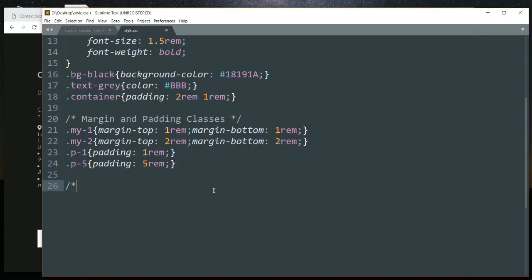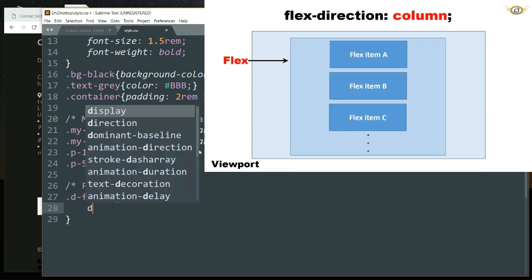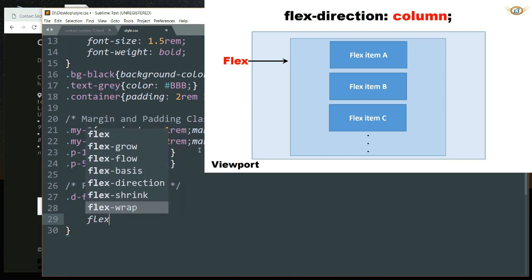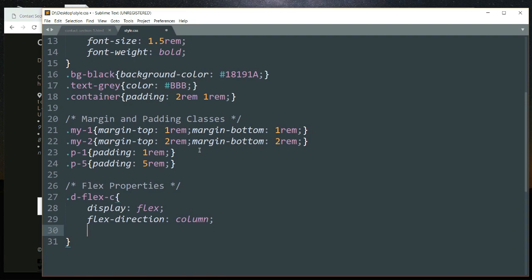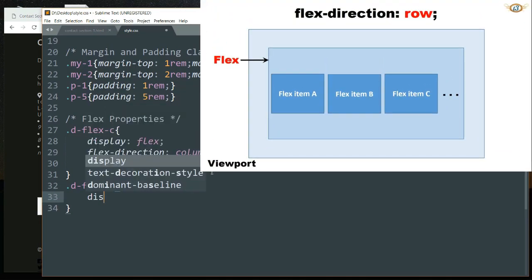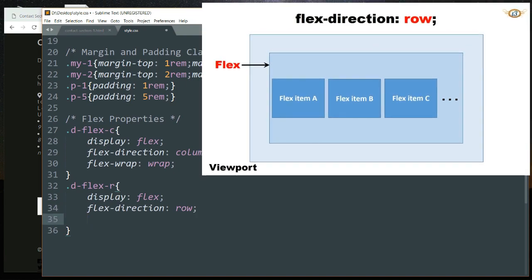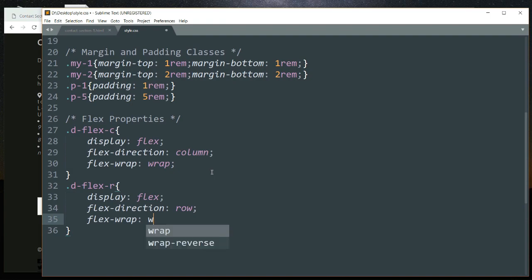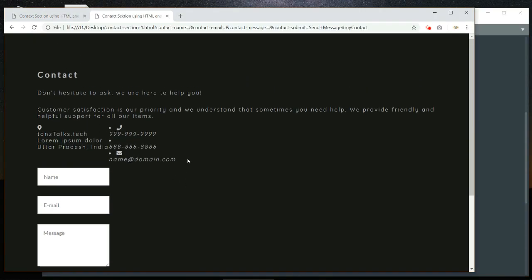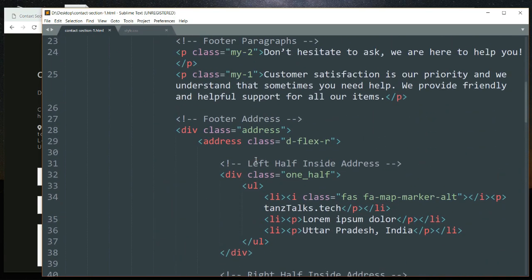Now let's define the flex classes. So d-flex-c. In this class, we are going to change the display to flex, flex direction to column, and flex wrap. Similarly, d-flex-r. And in this one, we are going to have the flex direction row. You can see the classes where we have used them.